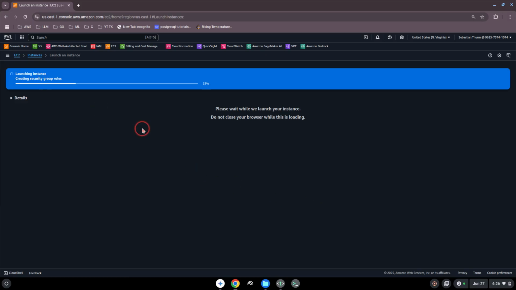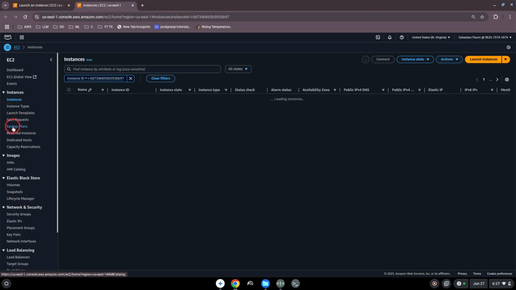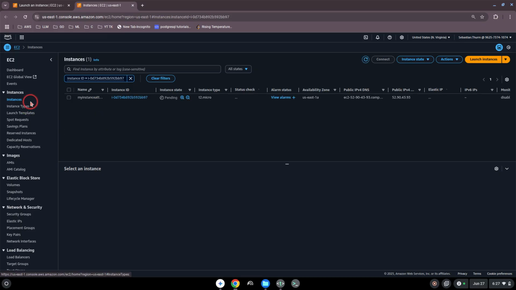Take a moment. Still taking a moment. And then our instance is created. Let's click on it. So here's our EC2 dashboard. You see a lot of stuff here. So instances, before we now connect to the instance, let us go through this a little bit.